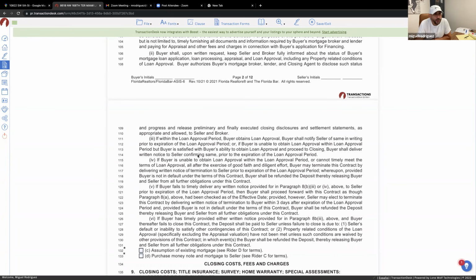Once you get that loan approval, that's how a lot of realtors post, okay, approved. They'll post it, or they'll send a notification to the other realtor that the loan has been conditionally approved. That information, you can disclose it.